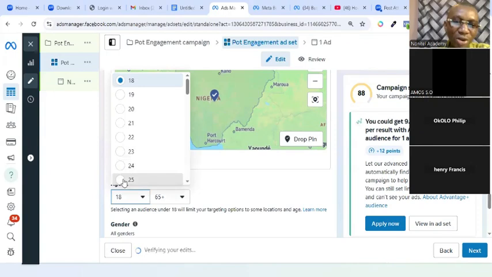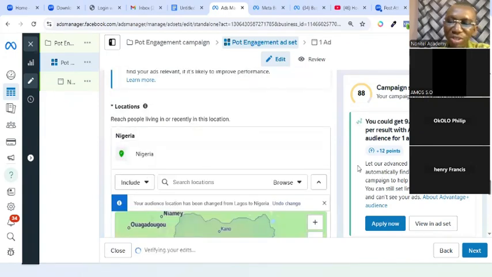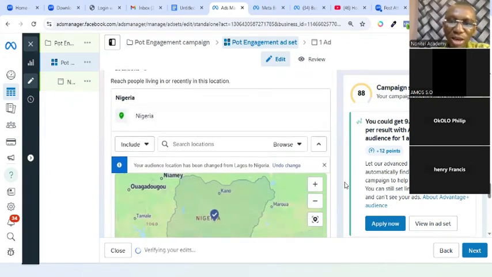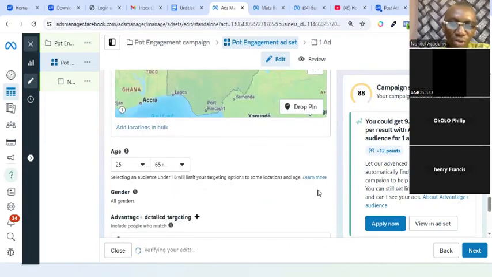Now, the question is, who are those who can patronize the product you are selling? Is it people of 10 years, 15 years, 18 years who can patronize it? At least people from 25 years, their buying power is higher than someone of 20 years who still depends on the parents to give them money.